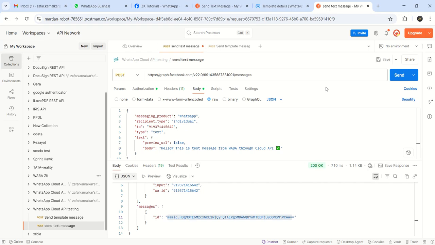So in the previous lecture, we sent one text message using the WhatsApp Cloud API through Postman. Now in this lecture, we'll again test sending a text message with the Cloud API from Postman, but this time we'll add a URL in the body.